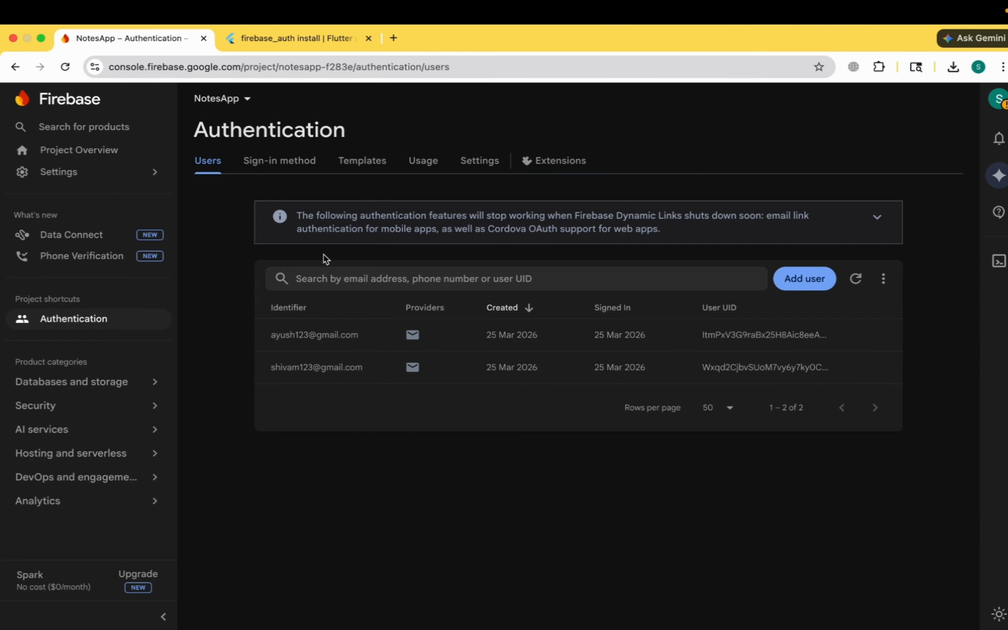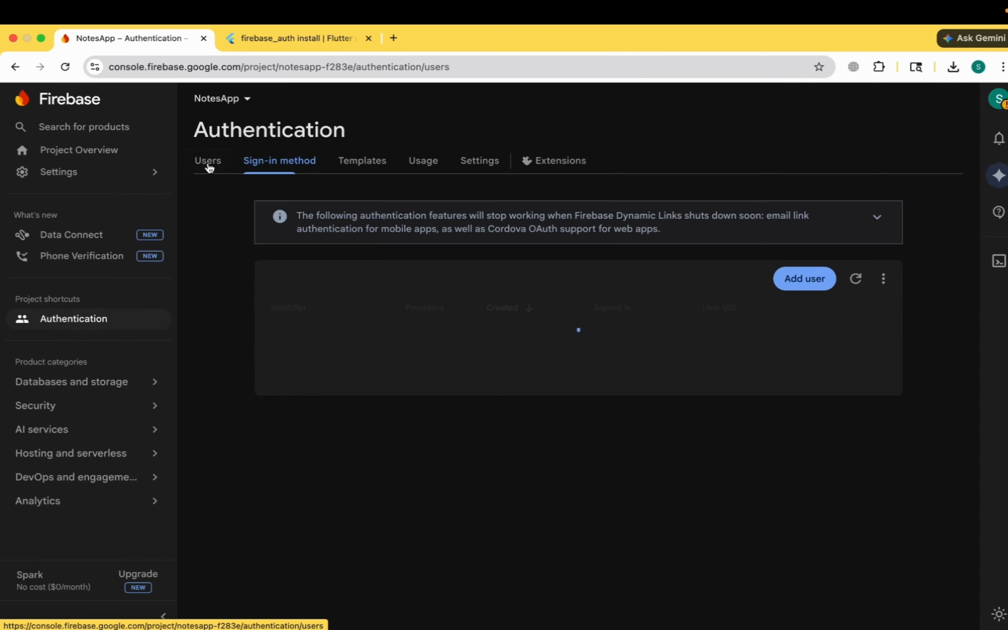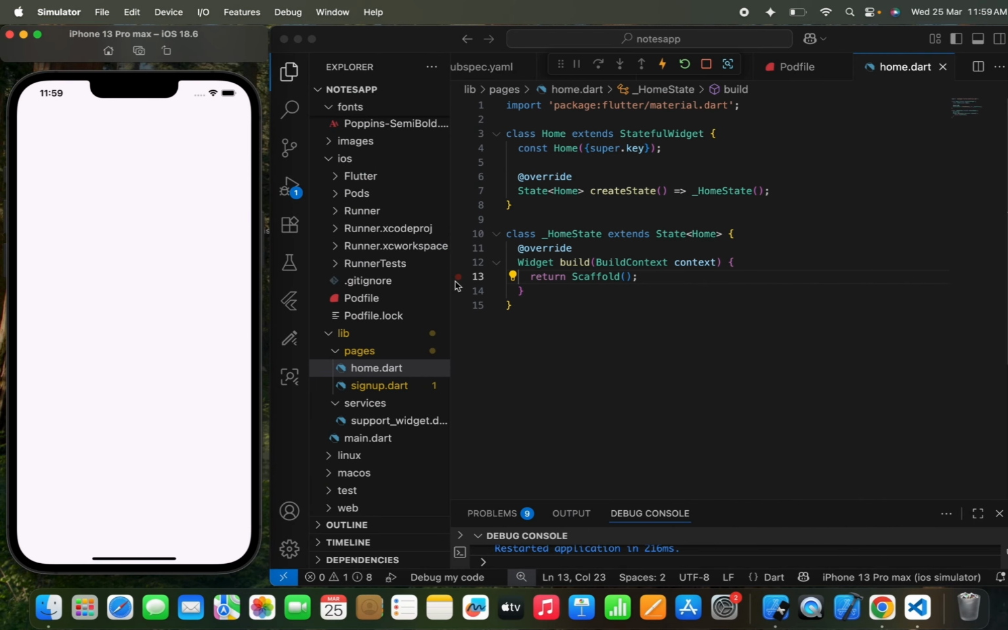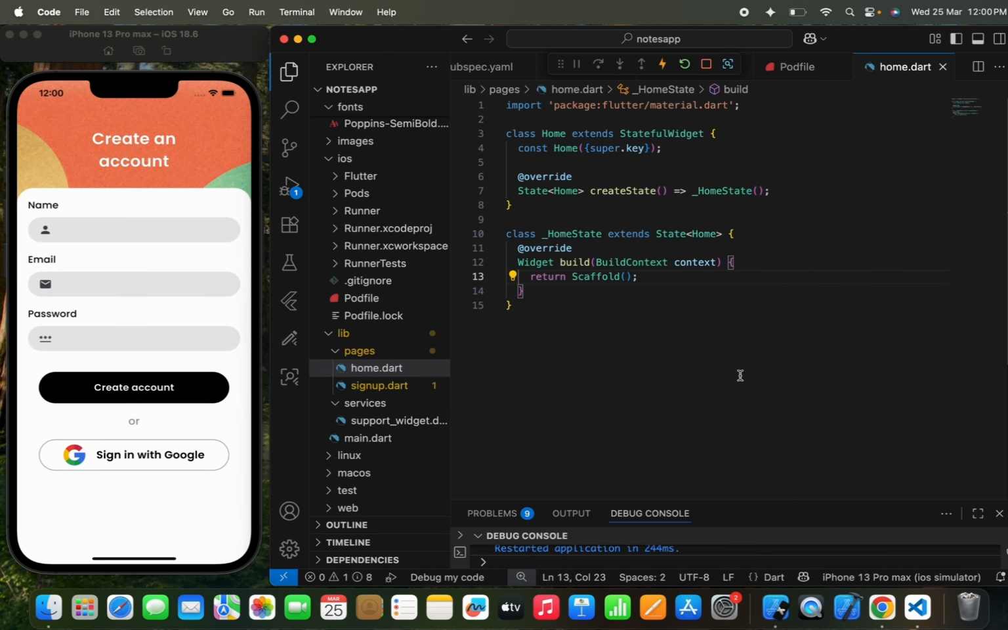So you can see that it also shows the email that has been used, at which date, and a user ID, right? Now these are the things that we have done, and we have created the sign up page of our app. Now we are going to create the login page.